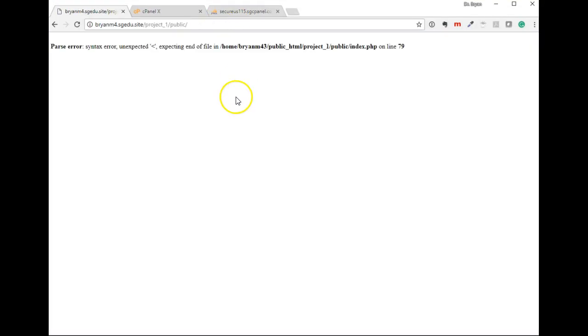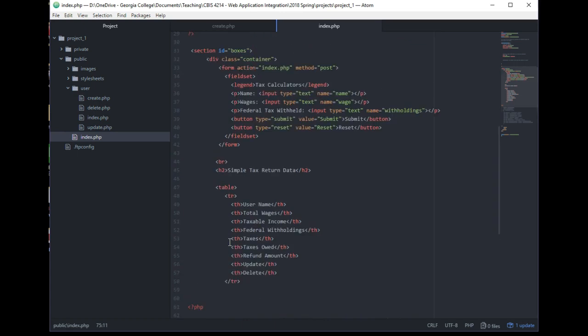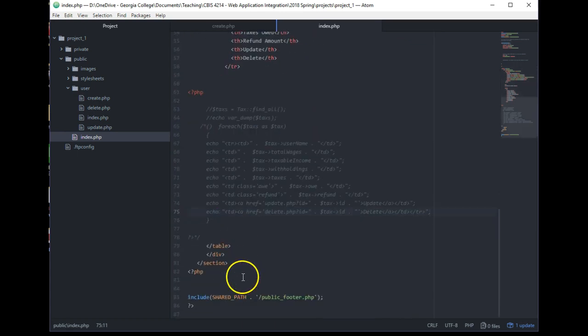I shouldn't get that error anymore. Now I have an error on line 79 that I've got an unexpected one of those, and this is on my index file. So let's look at line 79. I am missing... I need to make sure I close this because it's open here. Got to close it there. So let's go back and look and make sure that fixed it.